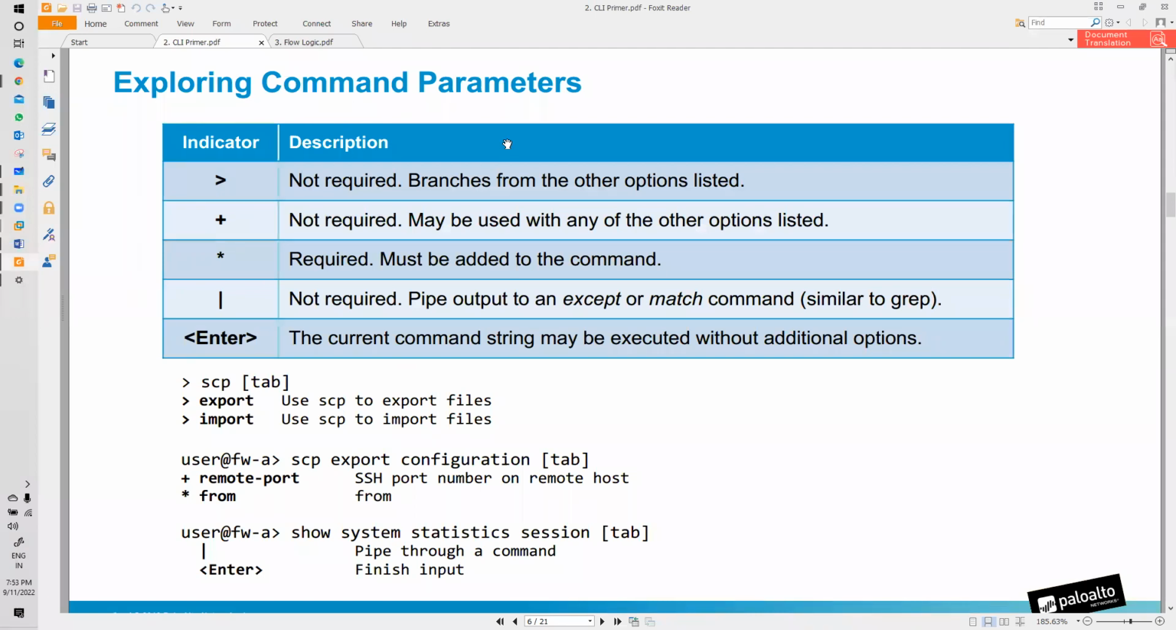Exploring command parameters. Okay. Now there are some indicators available in the CLI. So this is our first indicator. Not required: branches from the other option listed, right? Next is plus, which may be used with any of the other options listed. So generally, guys, we understand this one. This means mandatory. This is the pipe icon, right?